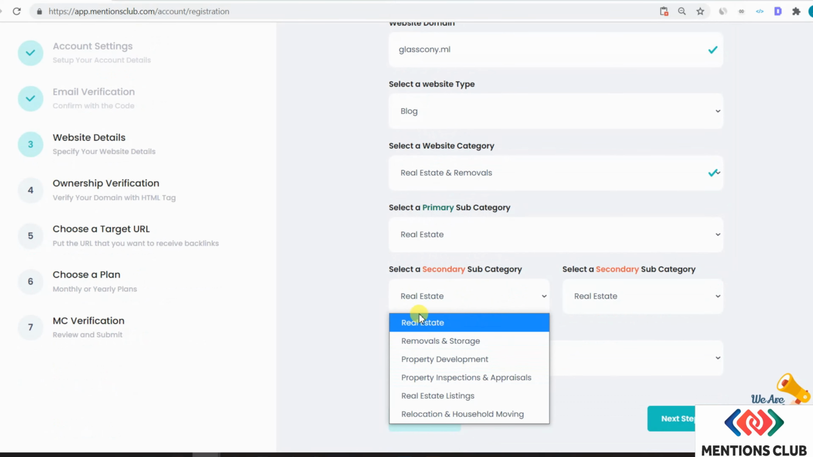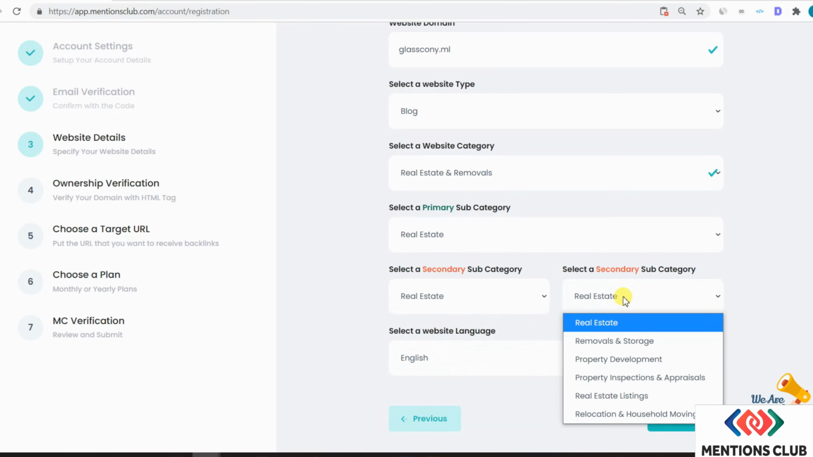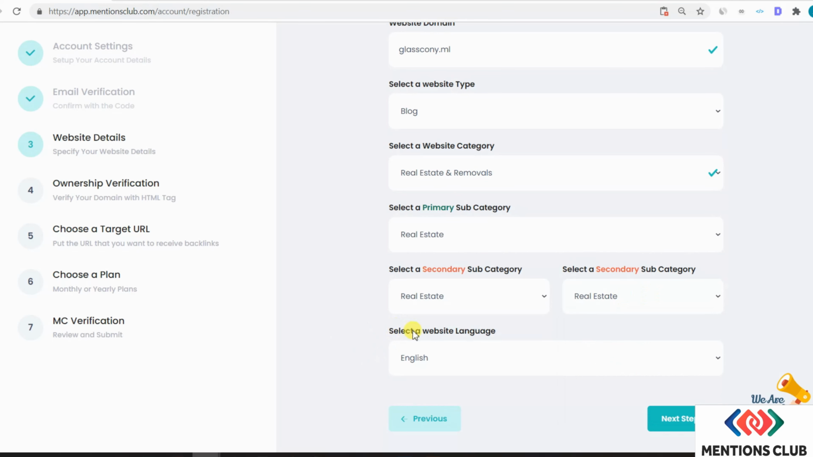One thing to consider is that if you don't have any subcategory, you can always place real estate and it will count as a global category. Then the same in the second one, okay? Now we select the language and we can move forward to the next step.